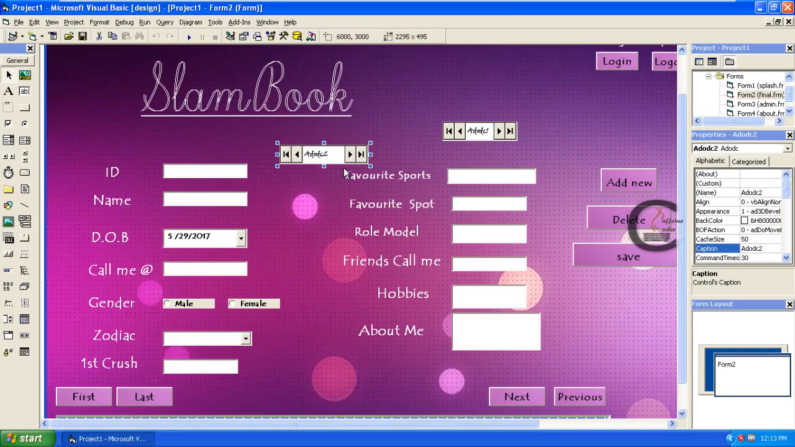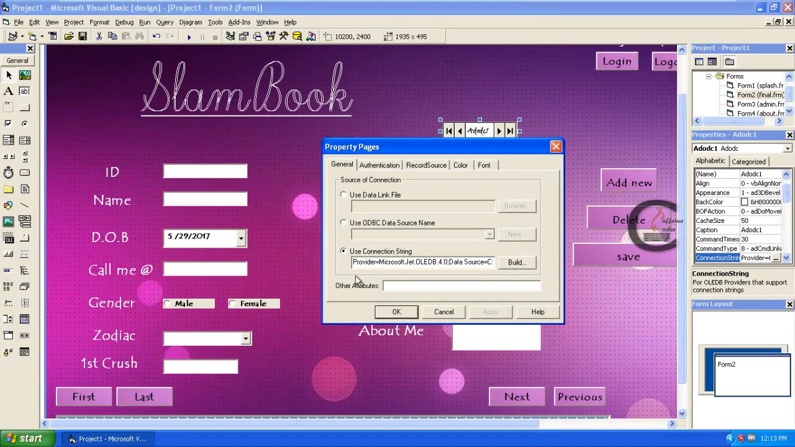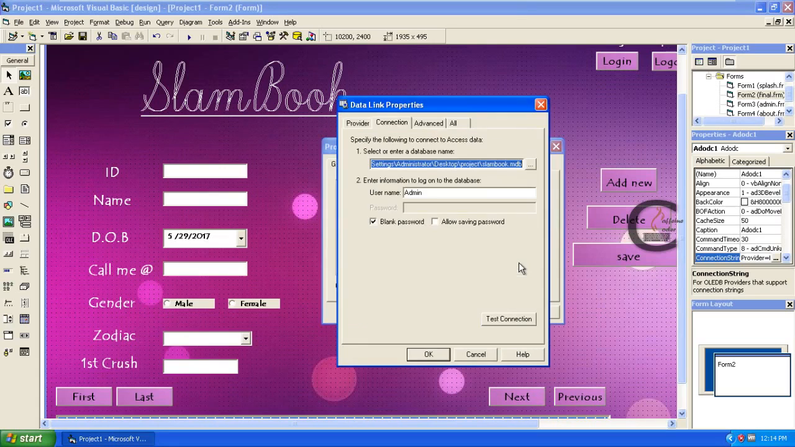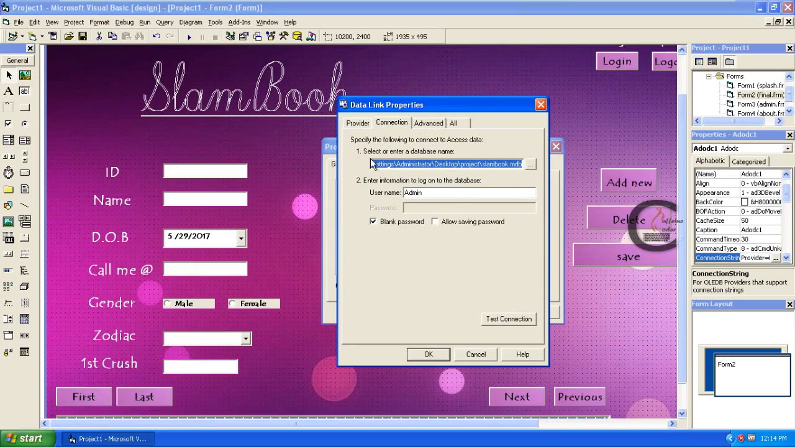To make the connection, I will show you that. Right click on the ADODC control, ADODC properties. Use connection string, because we are going to use it in the form load. This part will be empty before connecting. Here I have already connected, so it is showing the values. Click on build, go to provider, select Microsoft Jet 4.0, next, and here select or enter a database name.